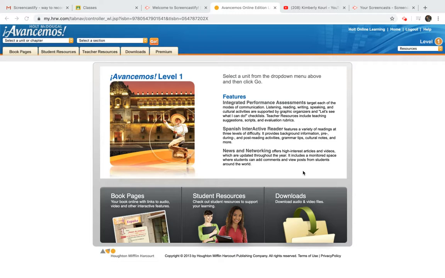Hola chicos, today we're going to talk about conjuguemos.com. Conjuguemos is a great way for you to practice your verb conjugations.